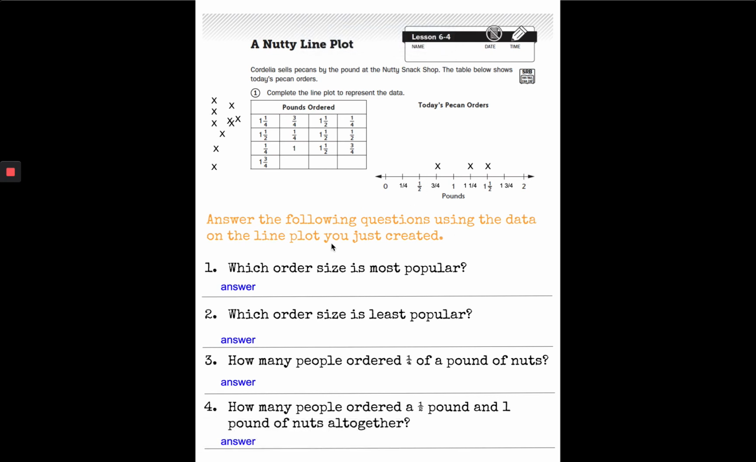Now, you're going to have to keep track of this. Okay, so let's go over this really quick. Cordelia sells pecans, or pecans, however you want to say it, by the pound at the Nutty Snack Shop. The table below shows today's orders.